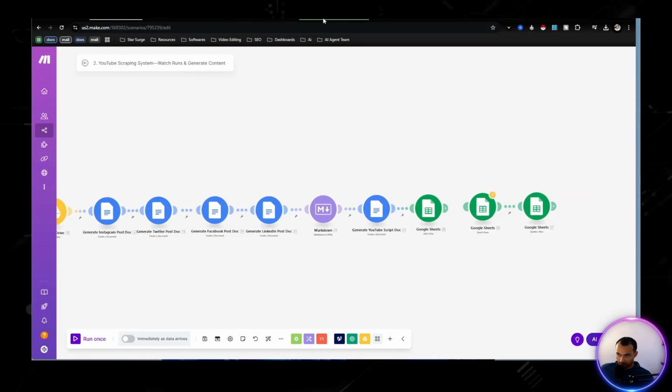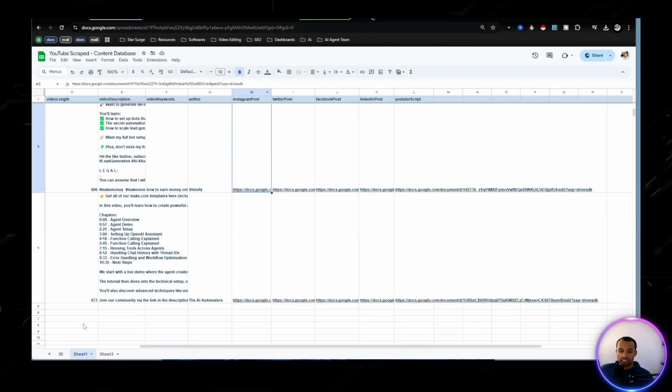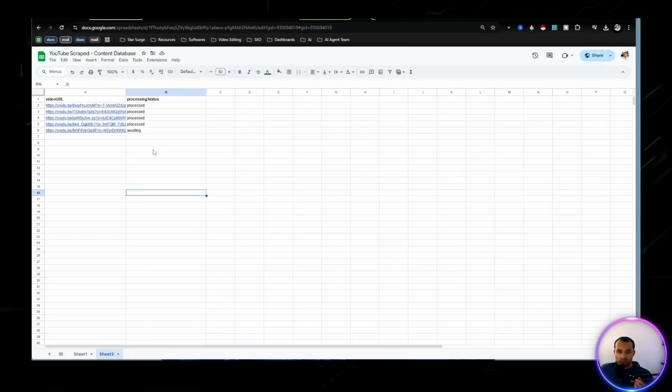So what this looks like is, this is where you would find a YouTube video. Let's say you want to search for anything, the YouTube video that you want to base your outline off of, and then you would put it right here and type awaiting. Processed is what it will say when it's done processing, but if we're starting off, you're going to want to have this in awaiting.